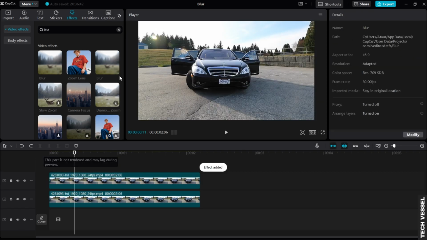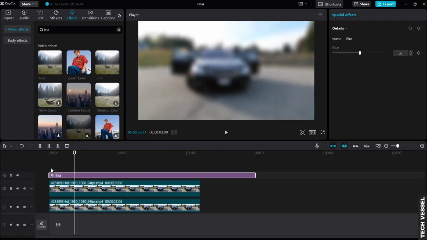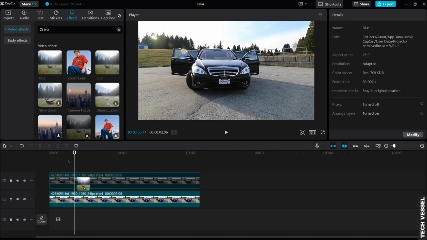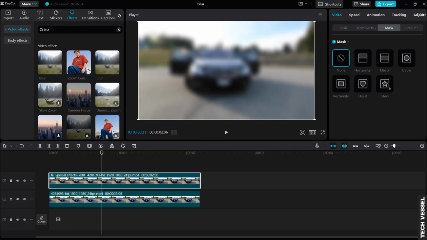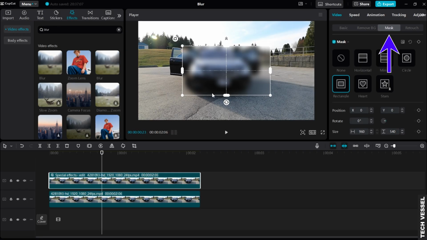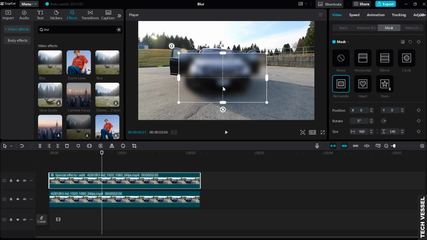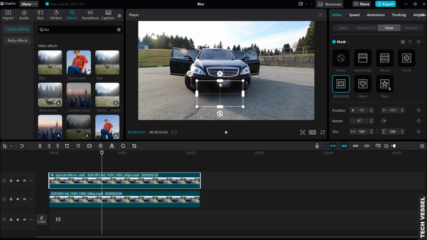Okay, again, do not set this at the top of this video. Instead, just simply drag and drop it over this video. Now select this video, go to the mask and select the rectangle, and now you can blur any option or any area. So I just want to blur the number plate.